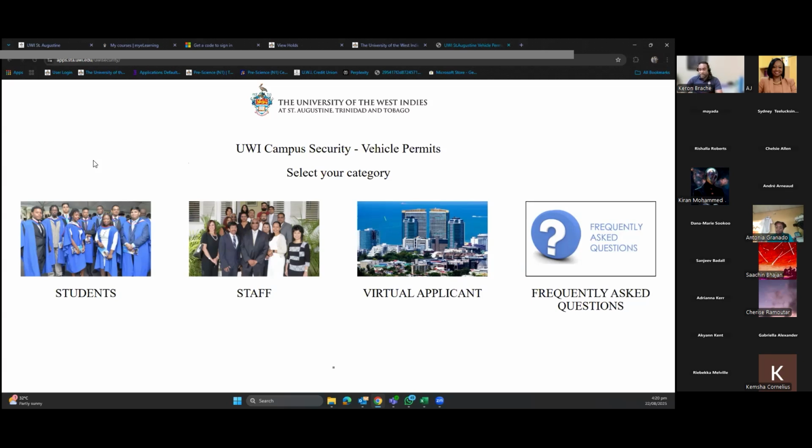Now, if your parents are coming to drop you off or pick you up, they also have to request the pass. You will have to request the pass on their behalf for the vehicle. It could be the UE vehicle permit, but I believe marketing and communication would have already sent this to all of you via your student email. You should receive a notification on how to request the pass. But if not, you can search the University Campus Security Vehicle Permits and click on student.